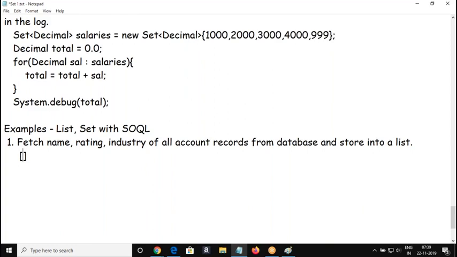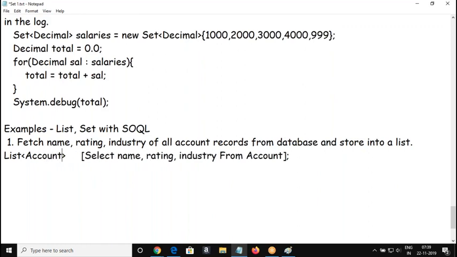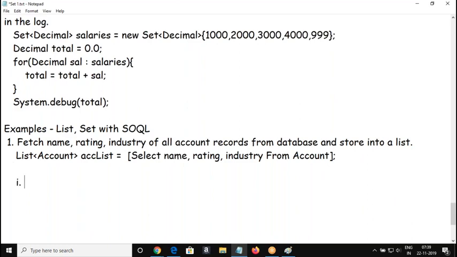So what do you do? Select. Okay, so where can I store this? List of account, some name. Okay, people go to this.